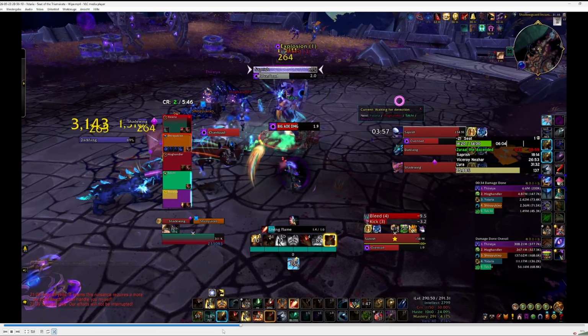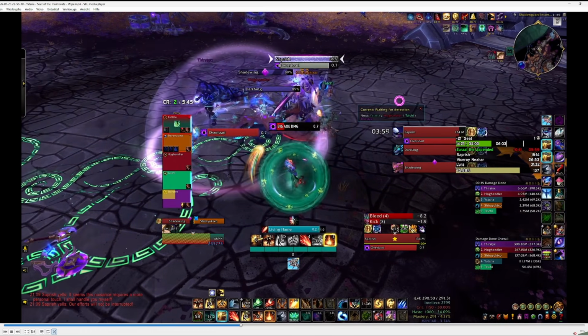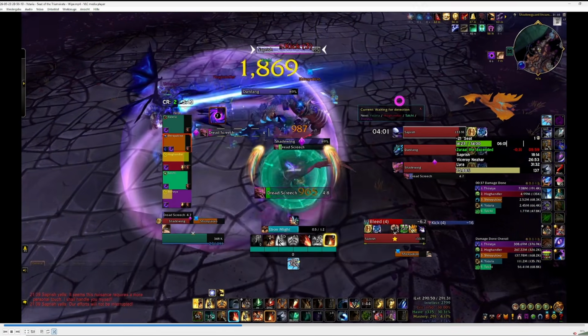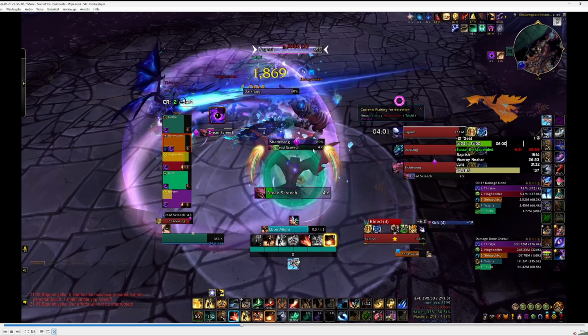So there's one more thing going off, and we actually see it right now. Shadewing is one of the bosses that needs to be kicked with the cast Red Screech, which if it goes off in 21 is an instant wipe. This kick is handled by our Demon Hunter, I think, because he gets damage reduction from the kick. So he will usually do that.